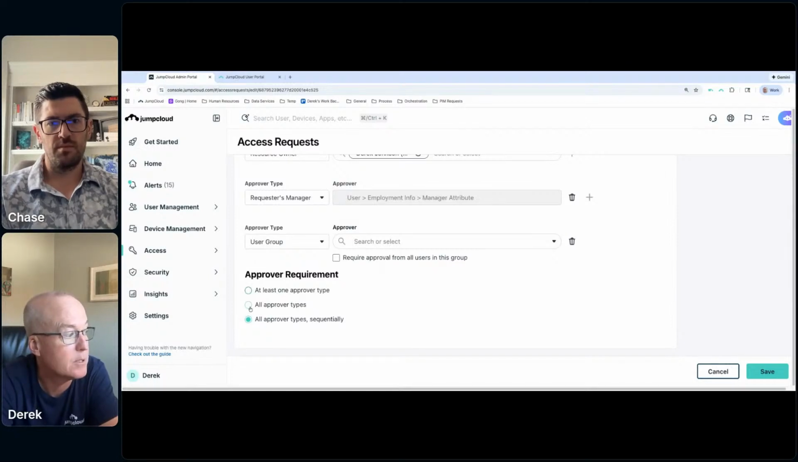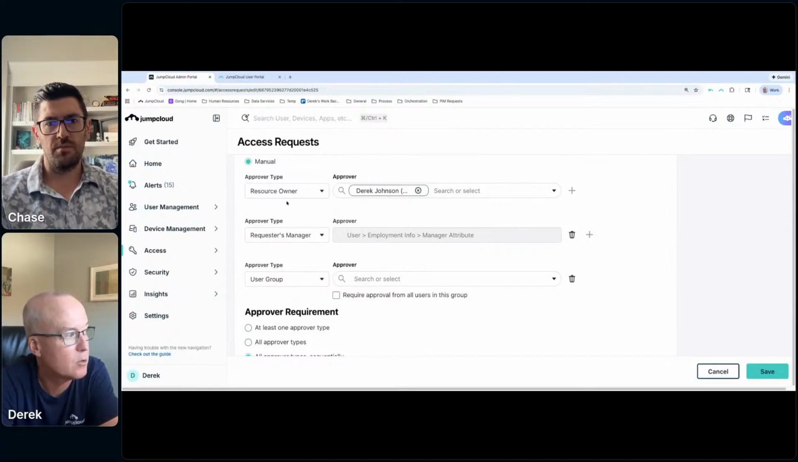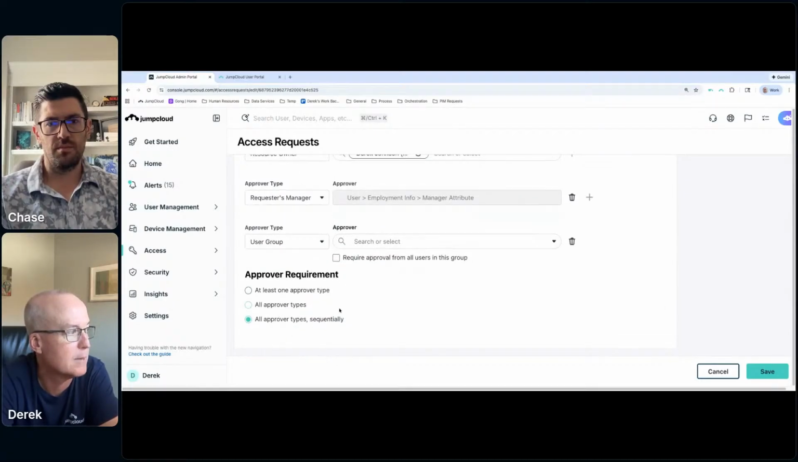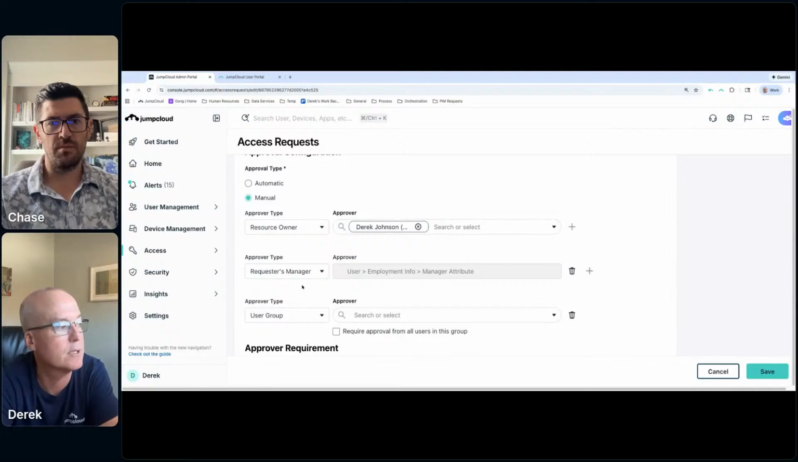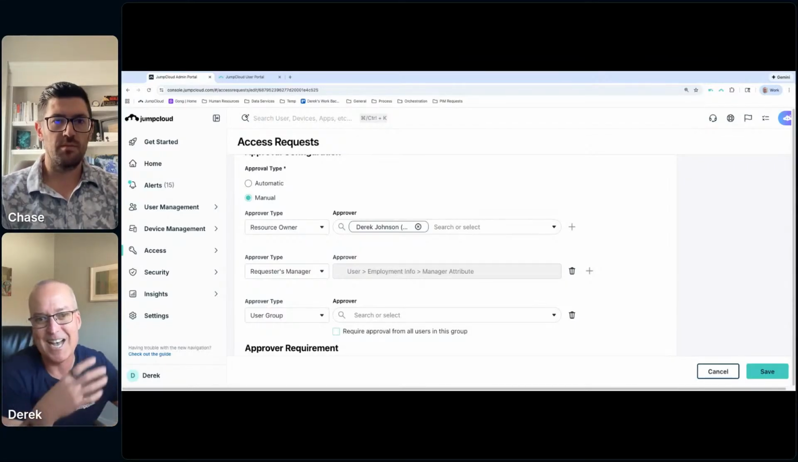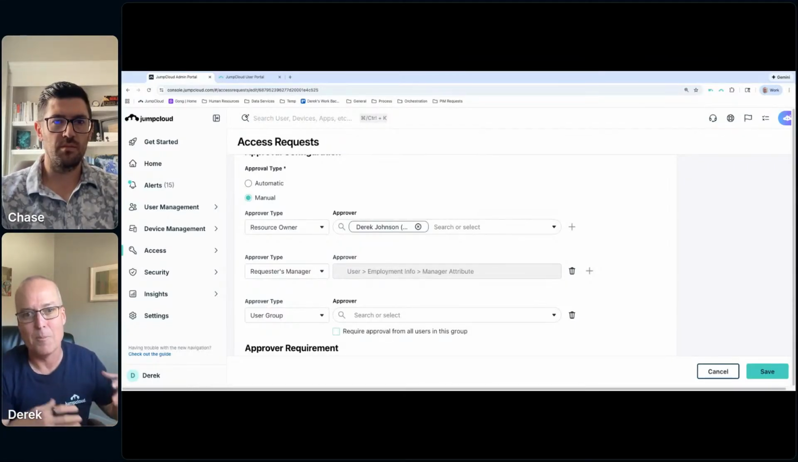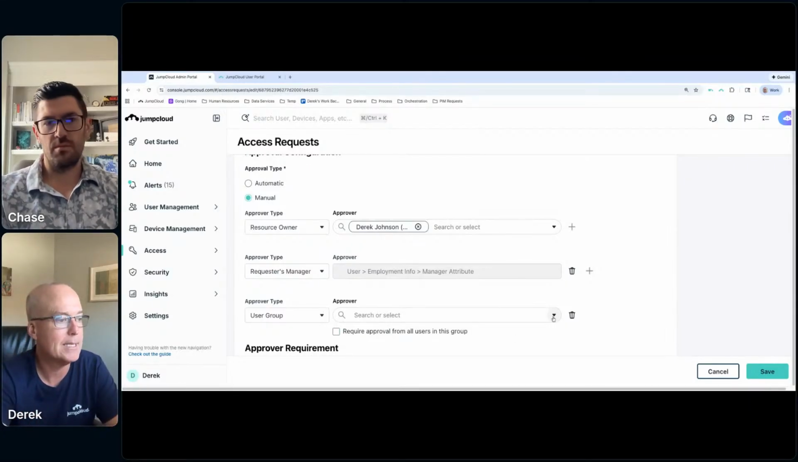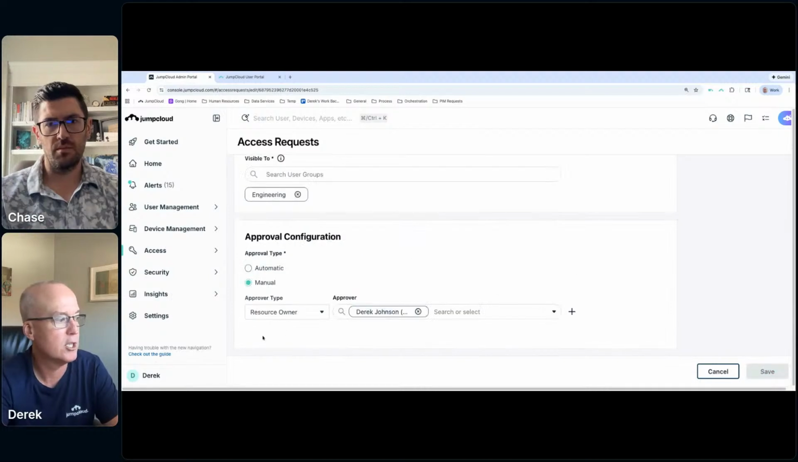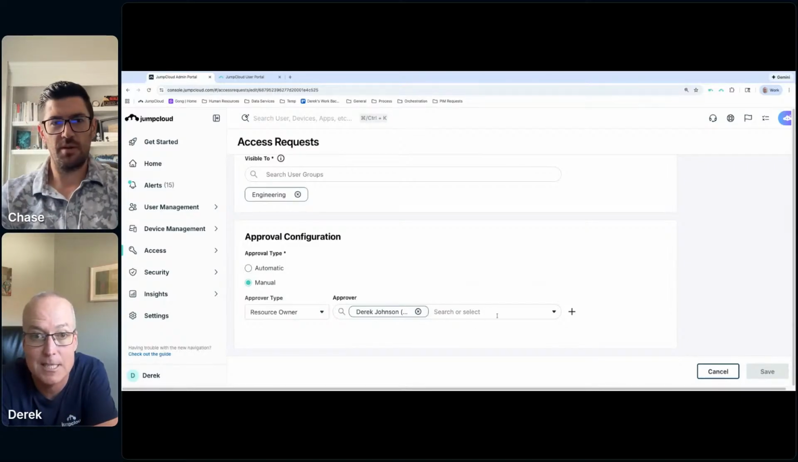I could have all approver types, or I could have all approver types sequentially. And so in this scenario, if I click on all approver types sequentially, it would be the resource owner first, then the requester's manager, then someone from a user group that I've already predefined as an approver. Now, this is a highly complex scenario, but the reason I'm showing it to you is because you have a ton of flexibility into what you would want to do. The way I had designed this one originally was just the resource owner, Derek Johnson, as the approver. And so I'm going to leave it at that. But any questions there, Case? Anything you want to talk about?